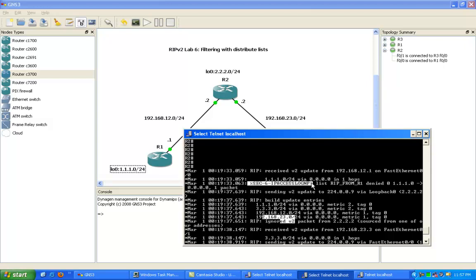And as you can see here, boom, right here, it hits access list log. And then it's hitting our ACL. RIP from R1, denied 1.1.1.0.